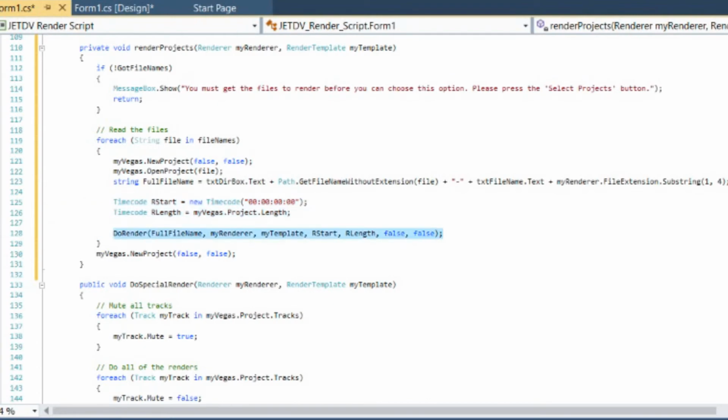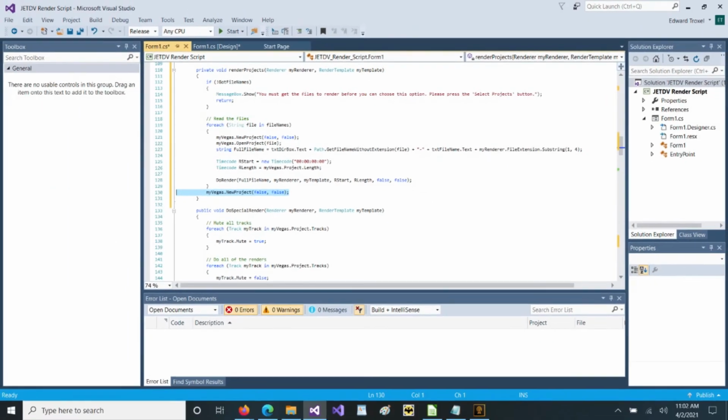And then after all of the files have been processed, I'm going to go through and do a new project once again, so that when it's finished, we end up with a blank project. So let's build this and see how it works.